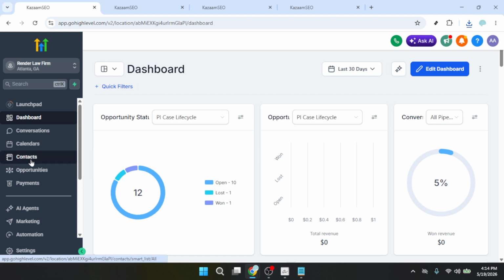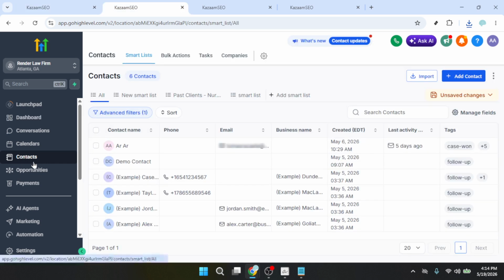Next, go to the Contacts area. You'll usually find it in the main navigation on the left side. This page is where all of your people, leads, customers, and prospects are listed.